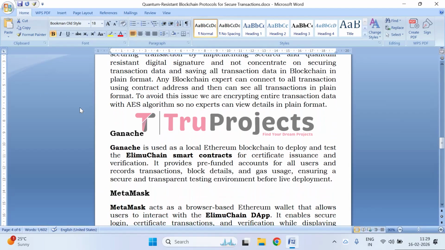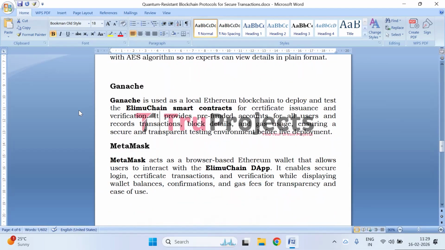And as an extension, we have used Ganache with MetaMask. Ganache is a local Ethereum blockchain environment for deploying and testing smart contracts. Ganache provides pre-funded accounts, transaction logs, block details, and gas usage information. It helps simulate real blockchain behavior in a secure testing environment before deploying to a live network. Coming to MetaMask, it is a browser-based Ethereum wallet used to interact with the decentralized application. It enables secure login, transaction signing, certificate handling, and verification. MetaMask also displays wallet balance, confirmations, and gas fees, ensuring transparency and ease of use.